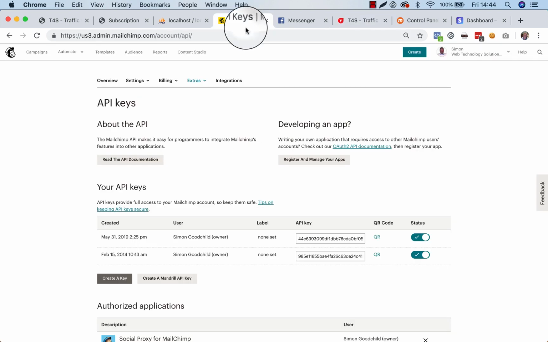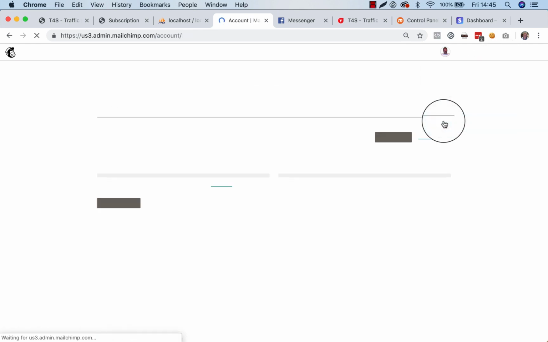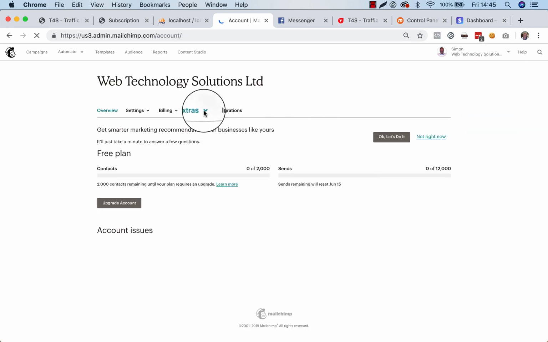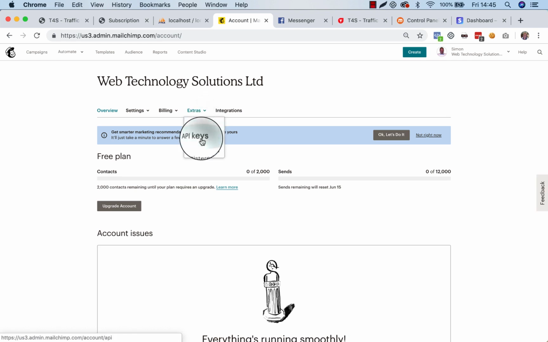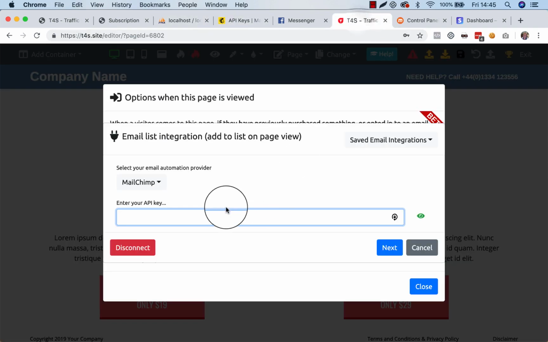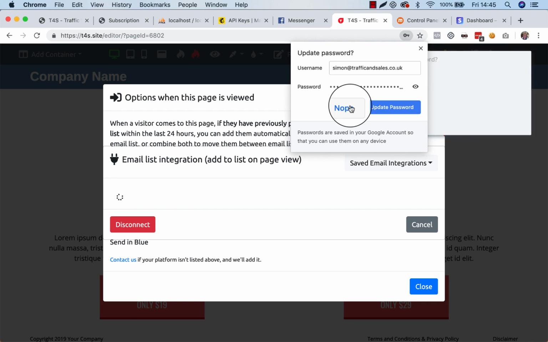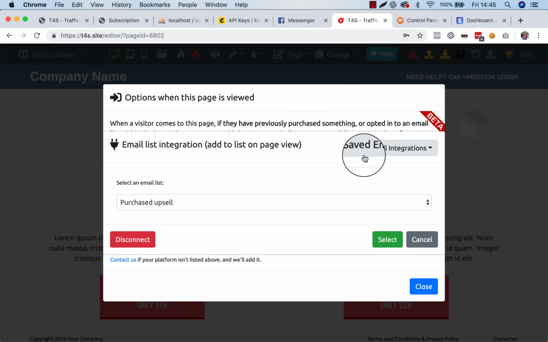So I'm going to go to my MailChimp here, and in MailChimp under account and then extras, you can go to API keys. I'll set up an API key here which I'm going to copy and paste, and choose MailChimp from the drop down list here. So it's all MailChimp for me. Obviously it could be something else for you. Click on next. Oh, no thank you browser, I don't want to save a password. Okay, so it's tapped into my MailChimp.